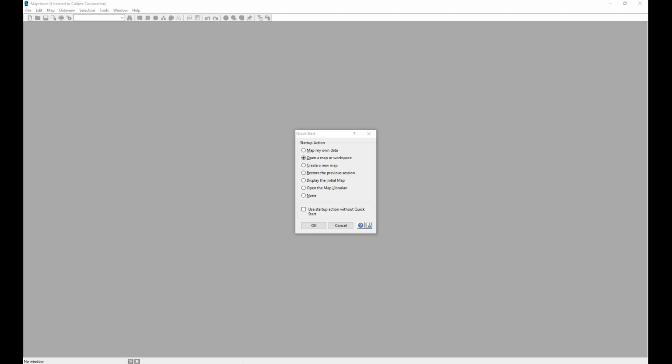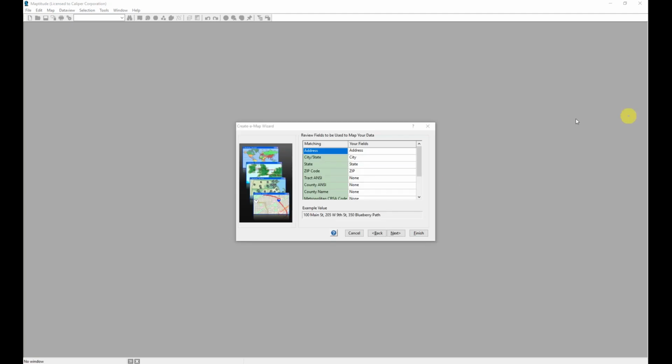On the right-hand column, under your fields, are the matches Maptitude has detected by looking at that first record in your data and using those field names. So using that quick start, Maptitude is showing us the fields of our own data.